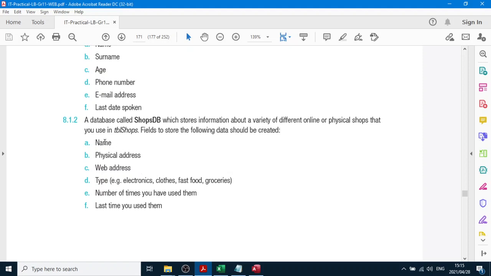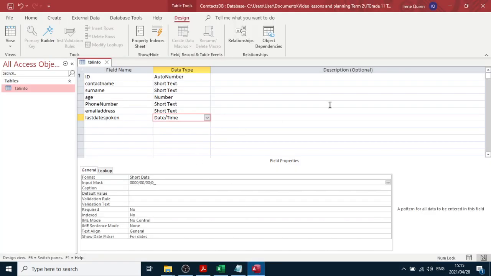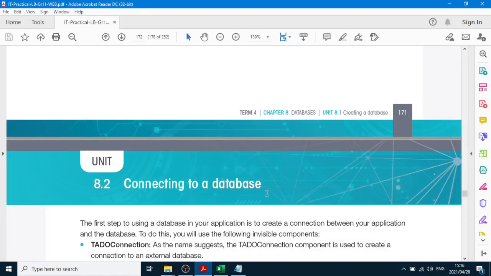And remember, don't use name, use something name. Okay, so your name, physical address, web address, those are all going to be strings. The type will be a string. Number of times you use them, that'll be an integer, and the last time you used it, that'll be a date, time, field. All right, so you go and finish that activity, and then you'll see me on the video tomorrow.